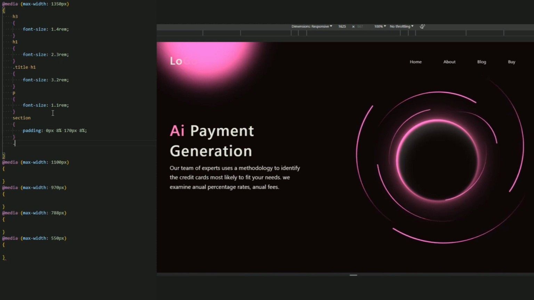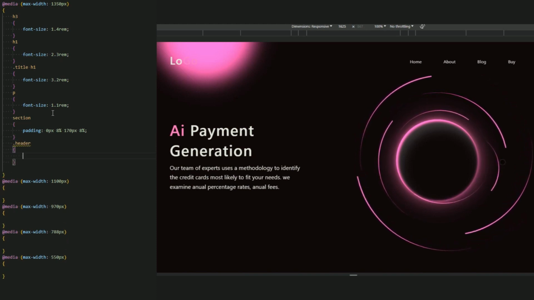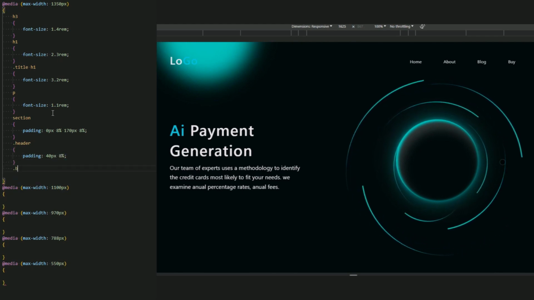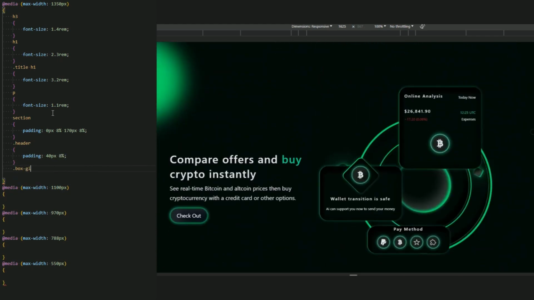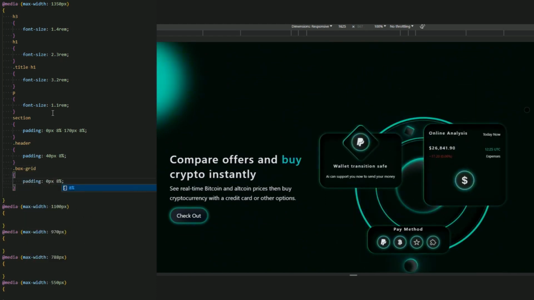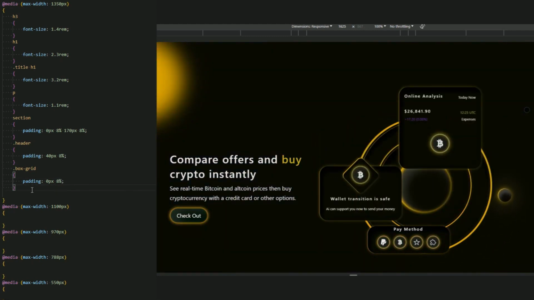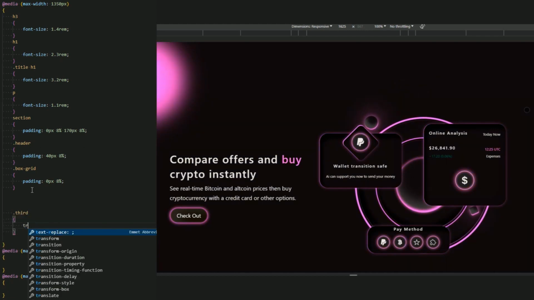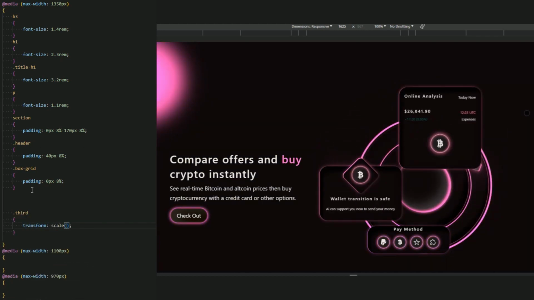Okay, the header of this menu and the logo padding 40 pixel 8%, and the box grid of this title and the circle padding 0 pixel, 8%. And now let me just resize a little of this circle of this third one, as you can see it. So let me just call a third, and let me add the transform scale 0.8. Instead of adding a width and a height to style it, a scale is better, of course.